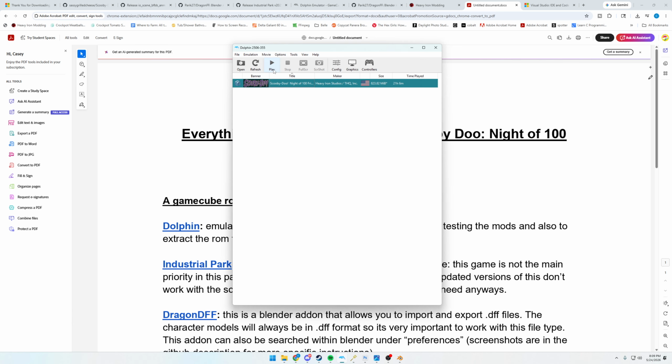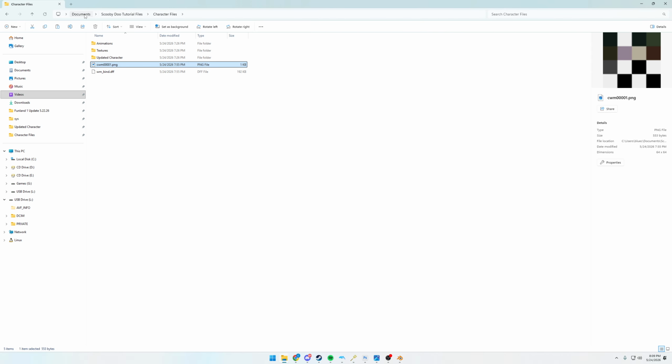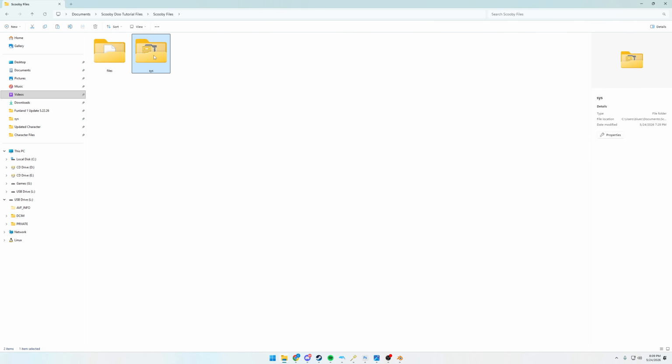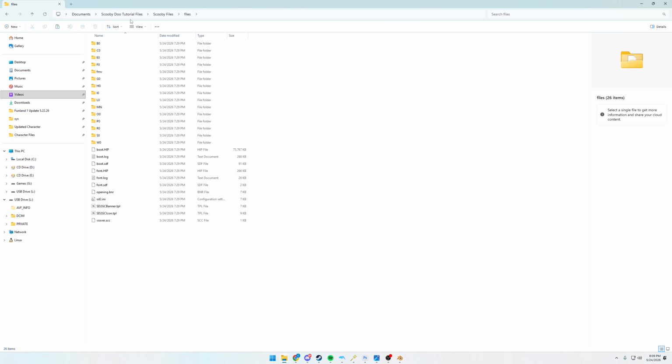I'm not going to go into too much detail yet, or maybe I will. I'm not sure yet. Let's take a look at what we have here. If I go to the Scooby-Doo files, there are two folders: files and system. System, you're not going to be using too much. This main.dol is what actually runs in Dolphin. So it runs in Dolphin base, and then whatever it shows in the game is based on all of these files. If you go to files, there's a lot going on here.